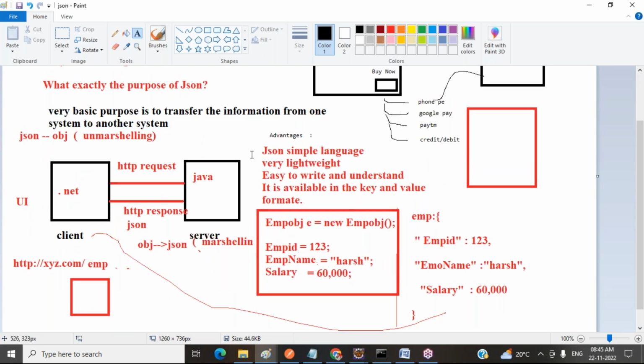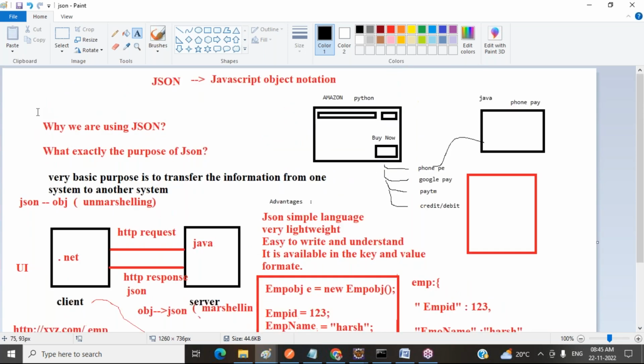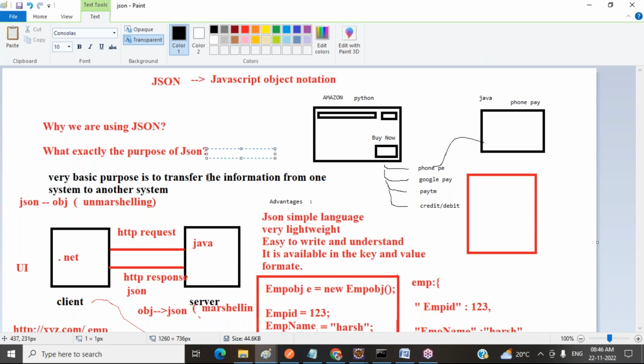The advantage is very important. Just have these questions: why are we using JSON? Because JSON is a very simple, very lightweight language, easy to understand and write. It's available in key value pairs. What exactly is the purpose of JSON? The very basic purpose is to transfer information from one system to another system. What is the JSON full form? JavaScript Object Notation. Okay, three interview questions are done.